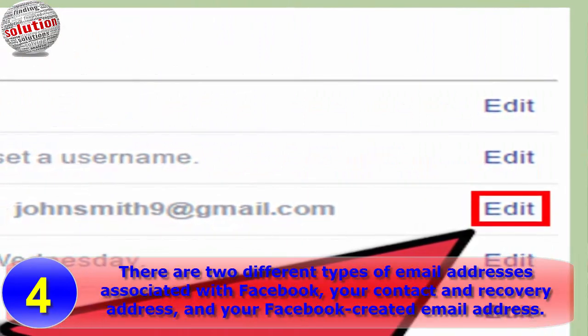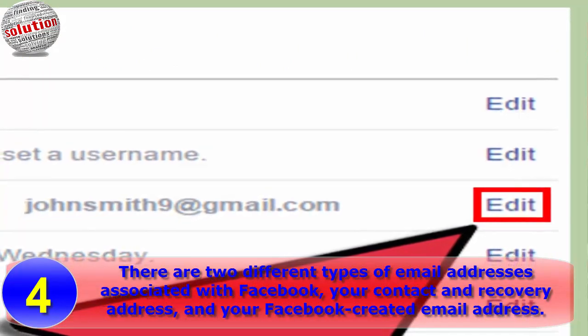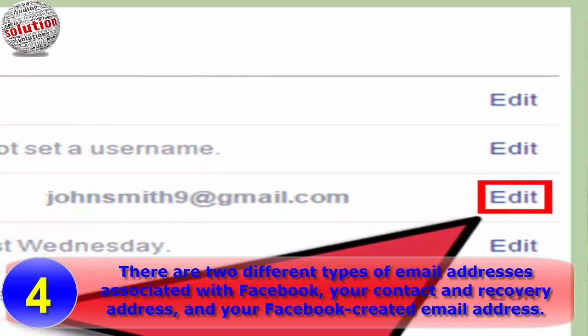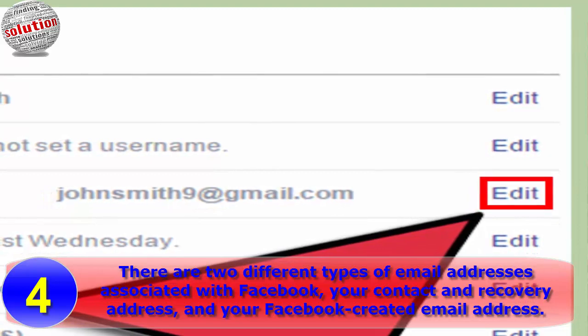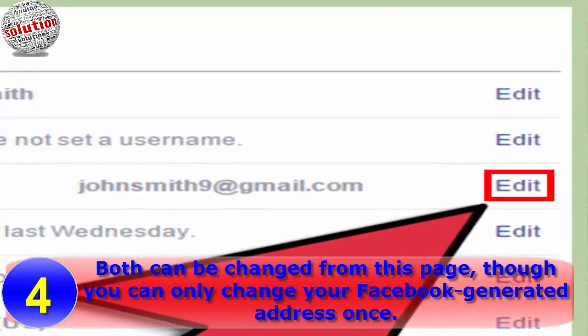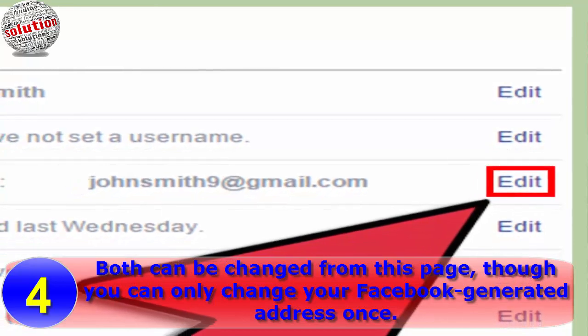There are two different types of email addresses associated with your Facebook: your contact and recovery address, and your Facebook created email address. Both can be changed from this page, though you can only change your Facebook generated address once.